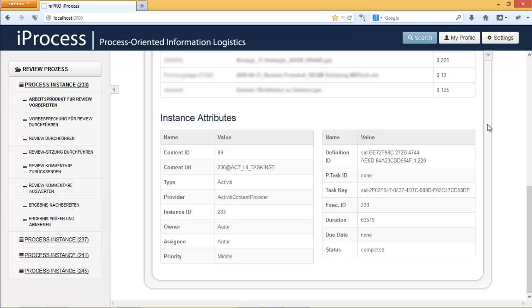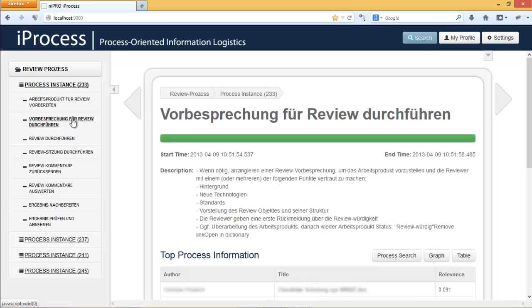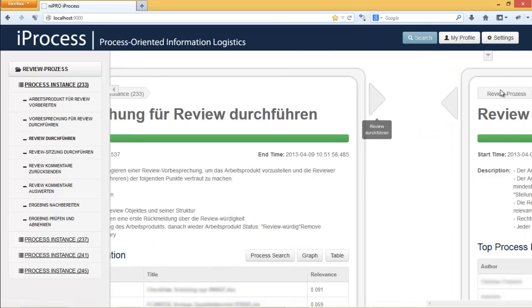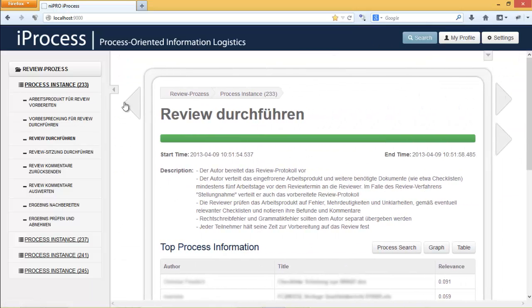If we now want to navigate between the process steps, we have 2 different options. The first option is to use the vertical menu bar to our left-hand side and simply click on each process step in the list. The second option is to use the navigation arrows to navigate to the next or to the previous process step.